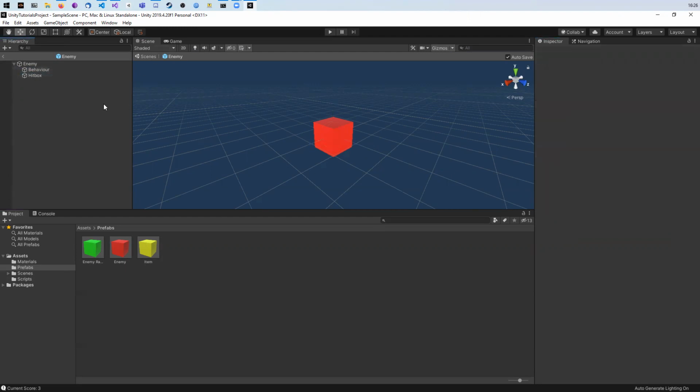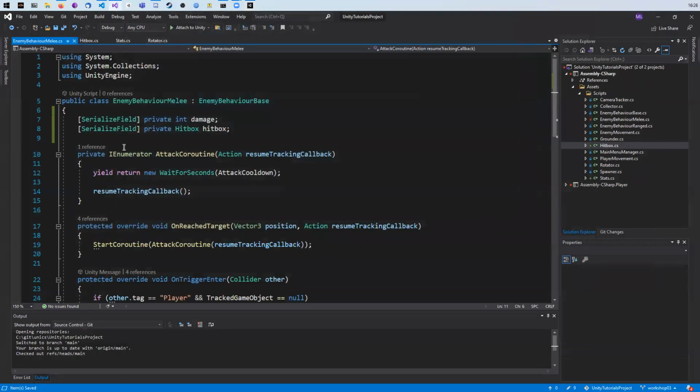Okay. Oh, I really hope this works. But you know what? Live fast. What's life without a few risks? We've now assigned the damage and the hitbox from Unity.